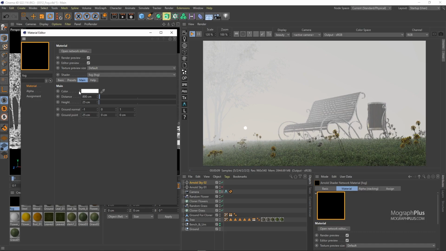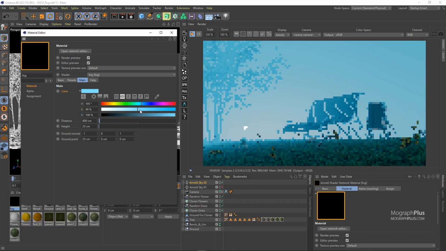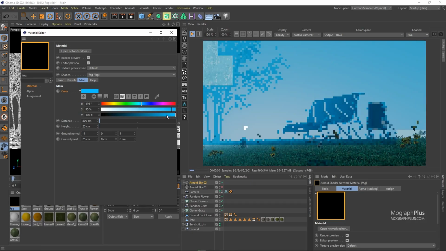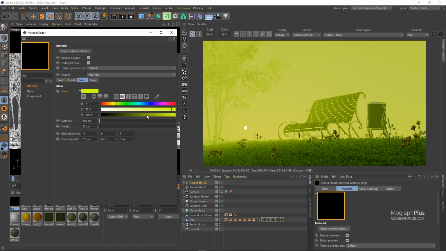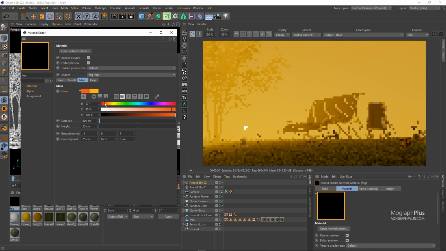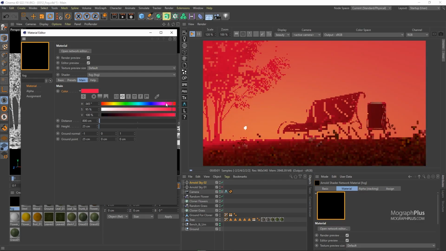We have color of the fog. Here you can try different colors and see the results. For now, let's use the default white color.